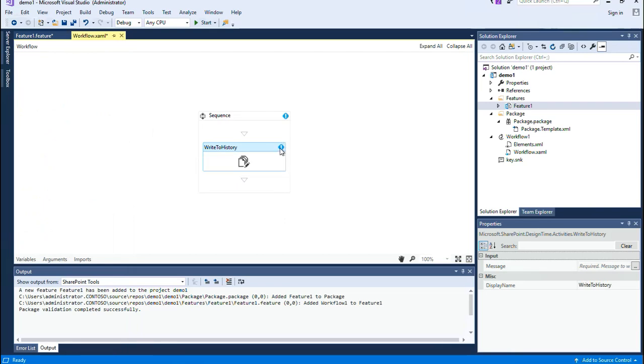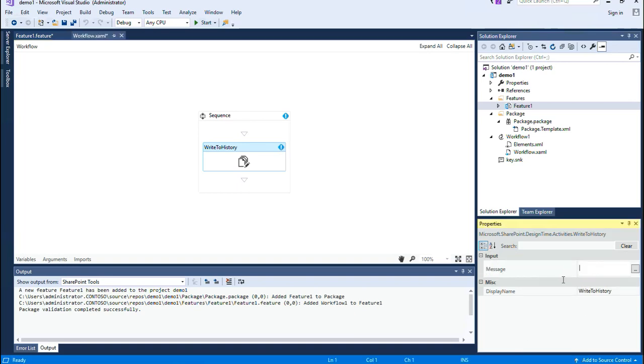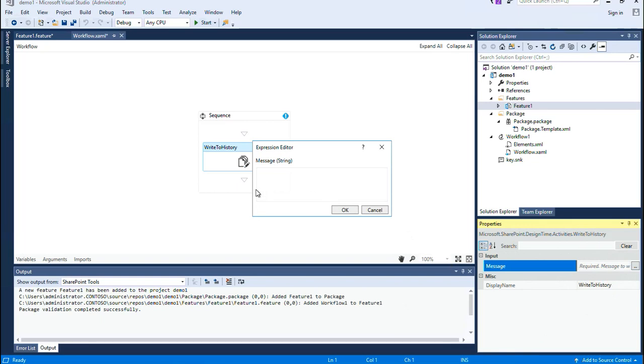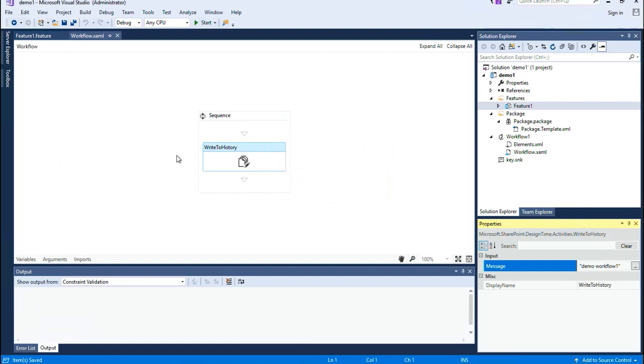You have an exclamation point. This means that the activity is not configured or the configuration has some errors. If you click on it, go to properties and type demo workflow 1. Click OK and save the solution.